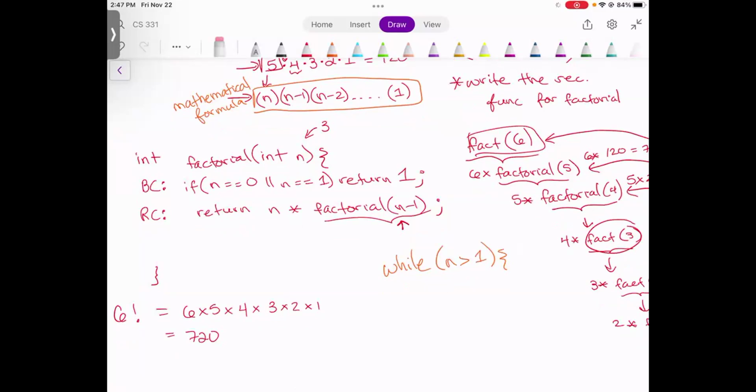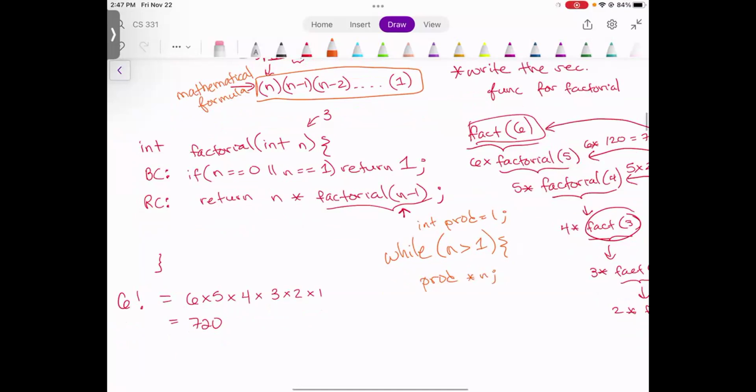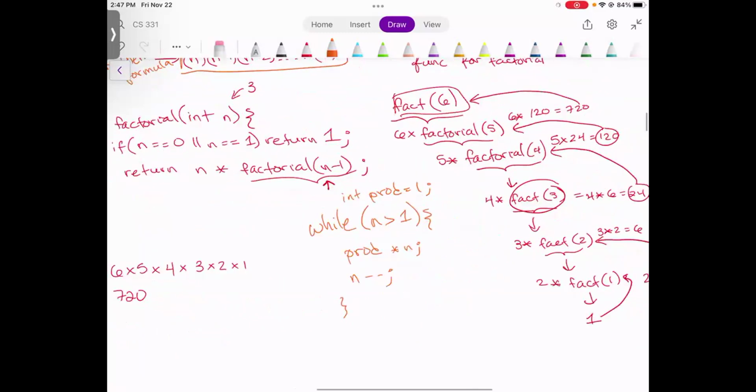So let's say we have a product, int prod equals 1. You're going to do product times n, and then you're going to say n minus minus. We're going to subtract 1 from n, and we're going to keep doing that until n is less than 1. So say n is 4. We do 1 times 4. Sorry, this should be product times equals.